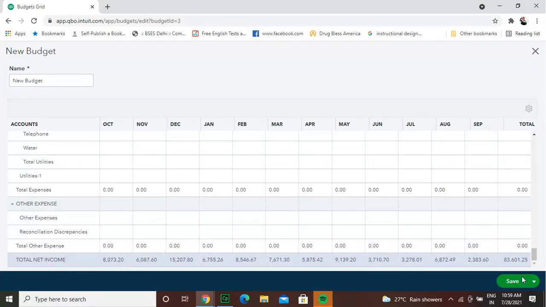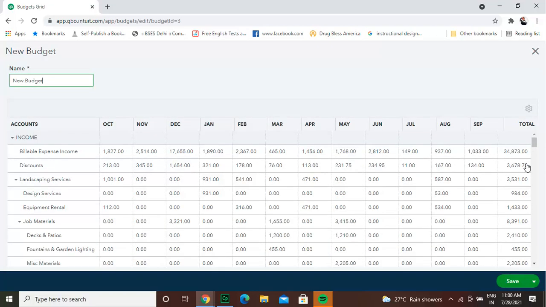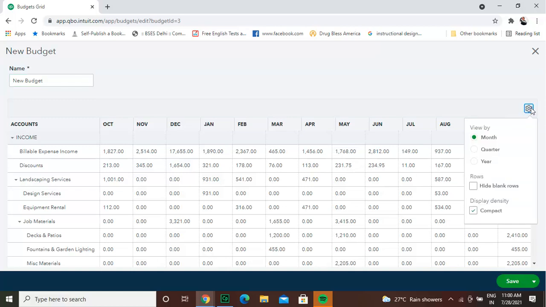With the filling of all the information, you can click Save or Save and Close. At the end of filling all relevant information, you might see that there are plenty of rows where there are no figures. You may choose to not show them in the budget.